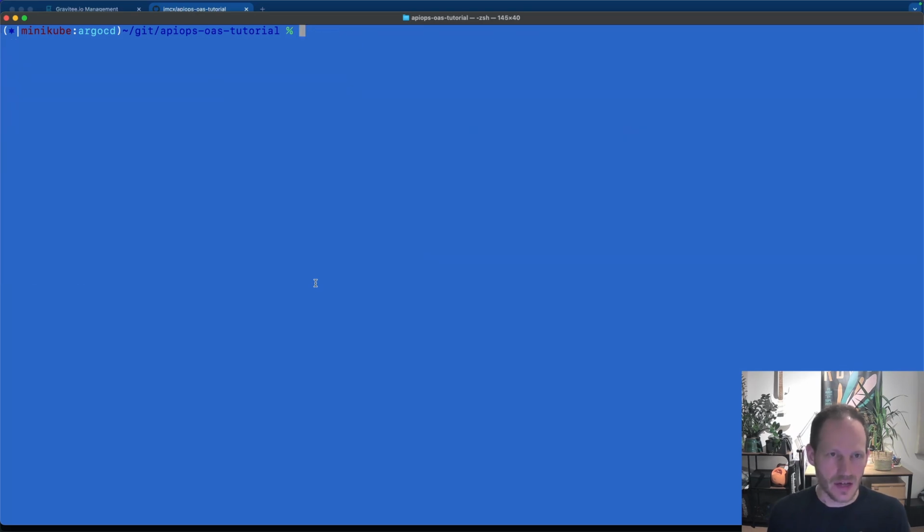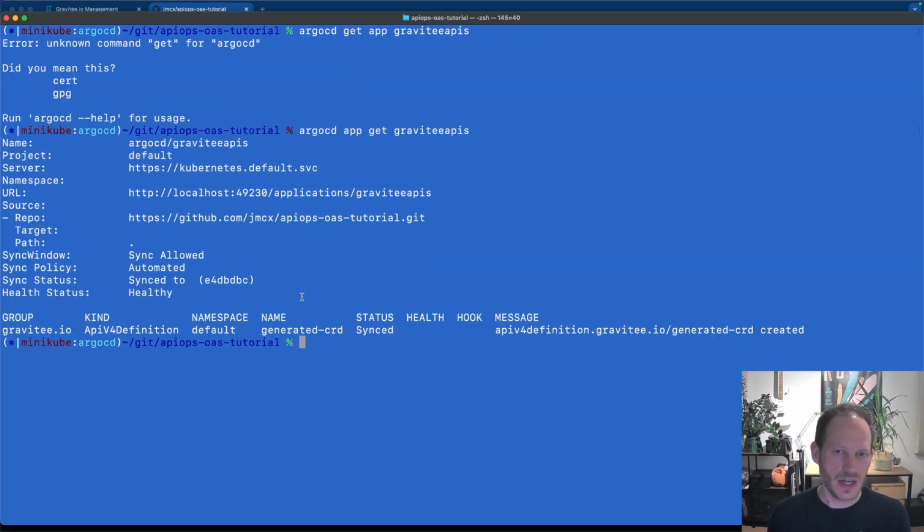Now I've already created an Argo CD application, so I can get the application I've created here already on Argo CD, and you can see that it's basically pointing to that repository. And I've got auto sync activated, and you'll see that it's showing me the Kubernetes resources that it's found in that repo, which is that generated CRD, and it's telling me that the status is synced and healthy. So what happens is when Argo CD sees that this CRD has changed on the Git repository, it's automatically going to do a kubectl apply.